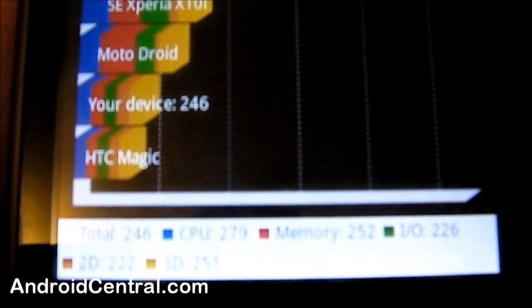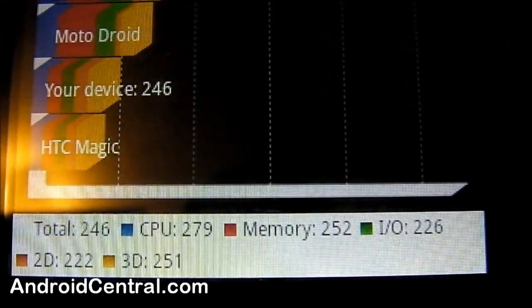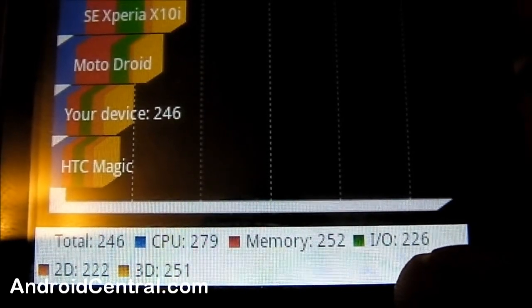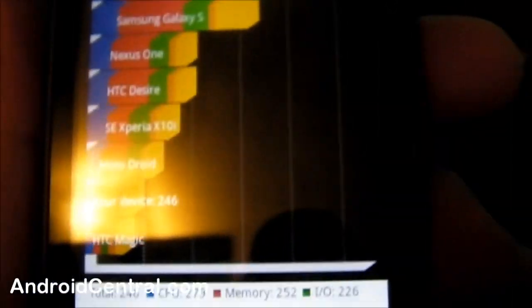So let's get down here. You see your device 246. The important score we want to look at down here in the bottom is 226 for the input-output, the I/O. Let's mess with that, shall we?